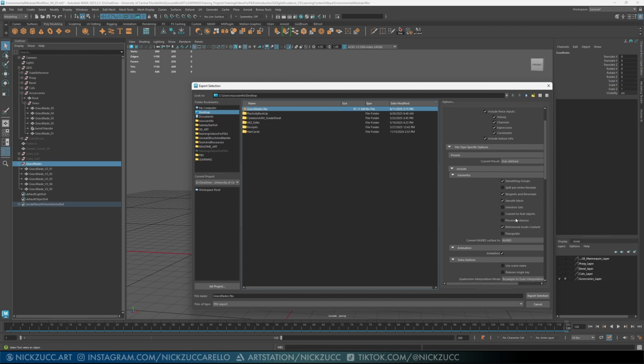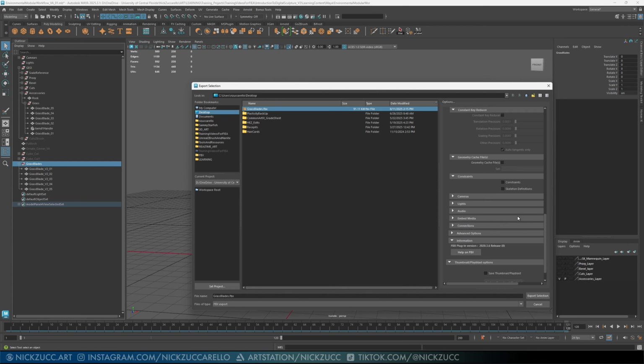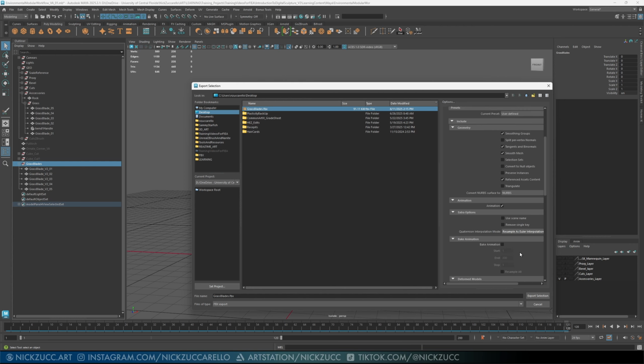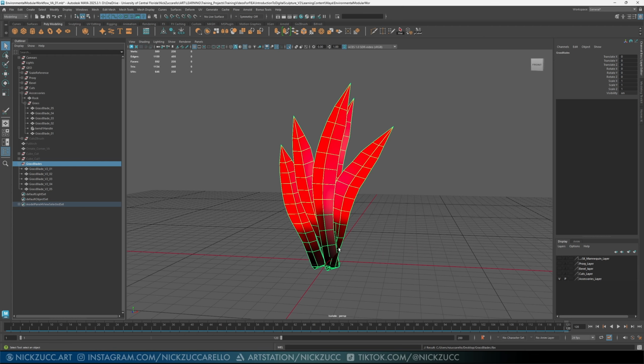And then I don't believe we need to do anything different with this. This should get the vertex color information. It should export it out with this. So I'll say Export Selection, and I'm going to replace that. And then we need to hop on over to Unreal again.